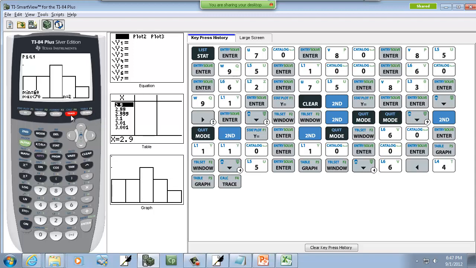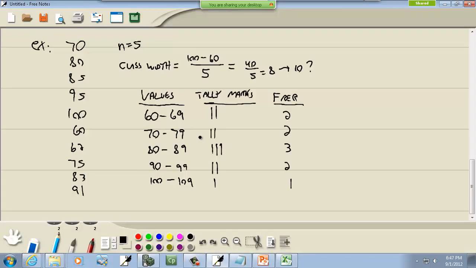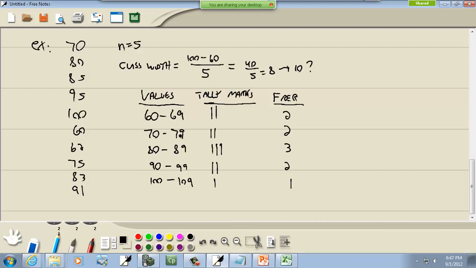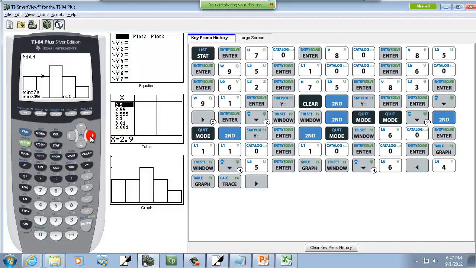Now, if you press trace, it'll put your cursor right here, and it'll tell you for this one, n is equal to 2, and it goes from 60 to max is less than 70. 60 less than 70 is 69. If I do my right arrow key, see how this is 70 and then max is less than 80? 70 to 79. And it also gives you the n. Here's n is 3, n is 2, and then n is 1.